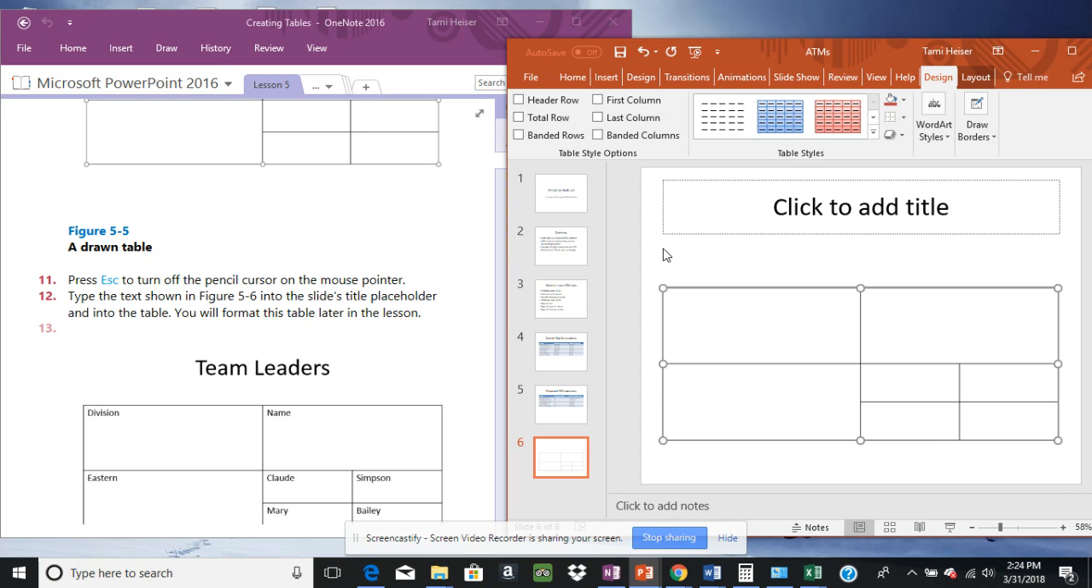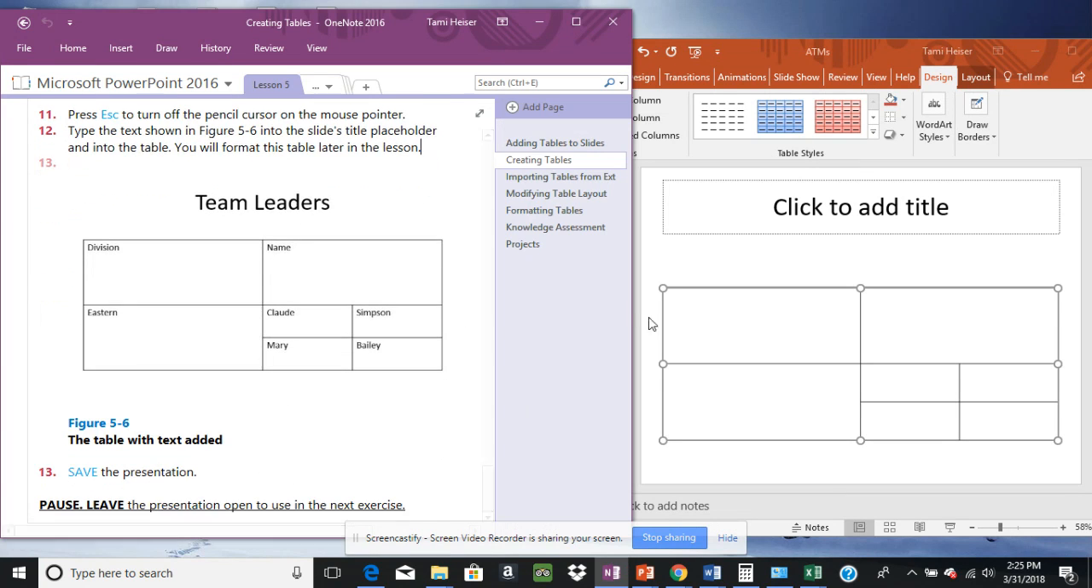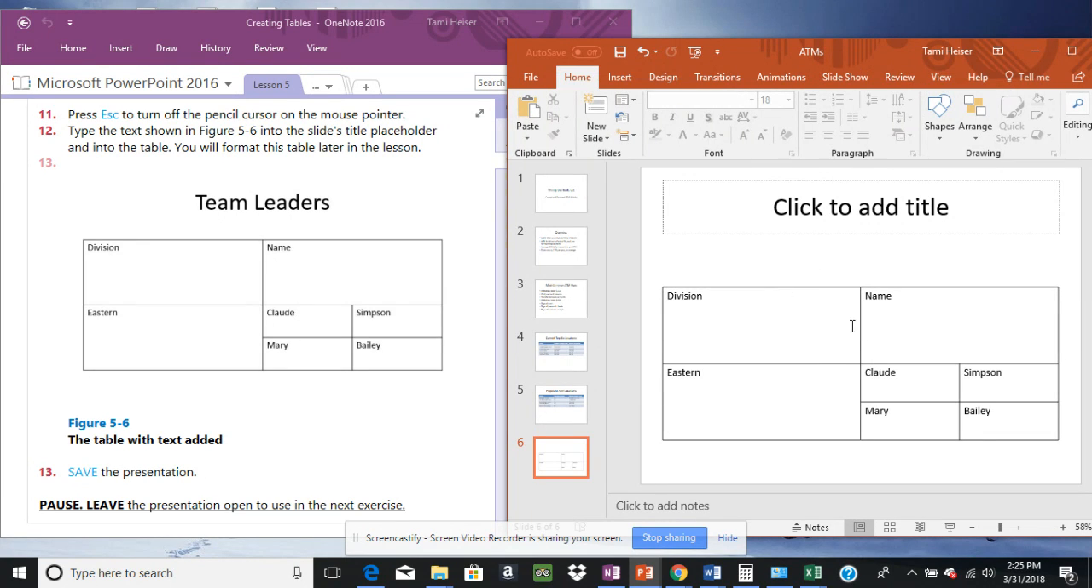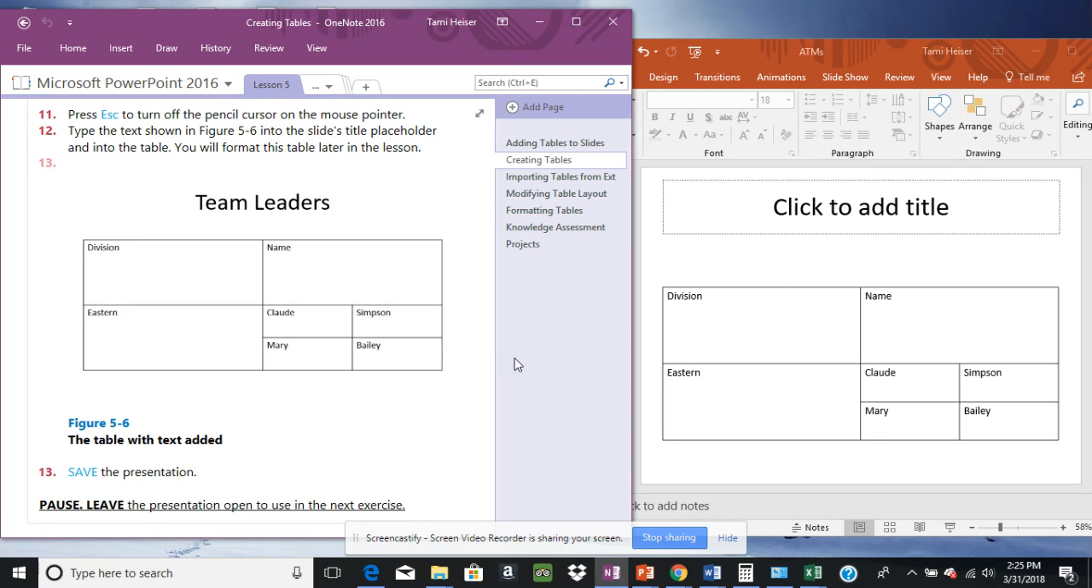Type the text as shown in Figure 5.6 into the slide's placeholders. So division, name, Eastern, Claude, Simpson, Mary, and Bailey. So by drawing it on your own, you don't have to create even boxes or rows and columns. You can switch it up a little bit. Go ahead and save the presentation, and that's the end of this section.